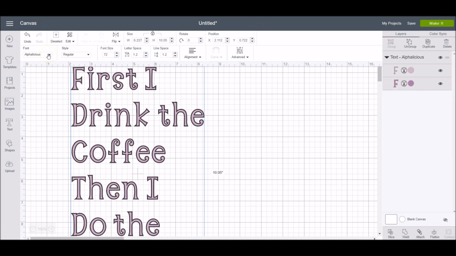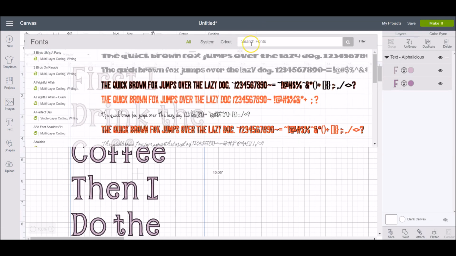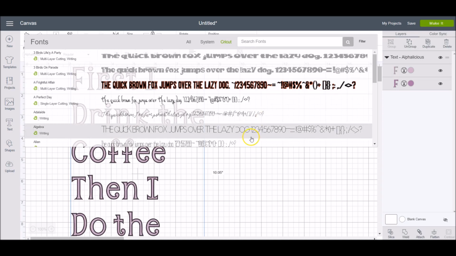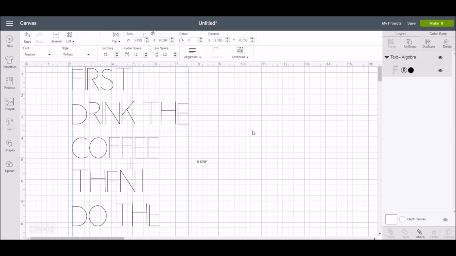If you want to use a Cricut pen to write your design, select Cricut, Sort by Writing, and this will choose all of the Cricut fonts that have a writing style that work really well with the pens. So we're going to select one here, and you'll see in the Layers panel that the little writing icon pops up. This shows you that it's going to write the font with a Cricut pen rather than cut it out.